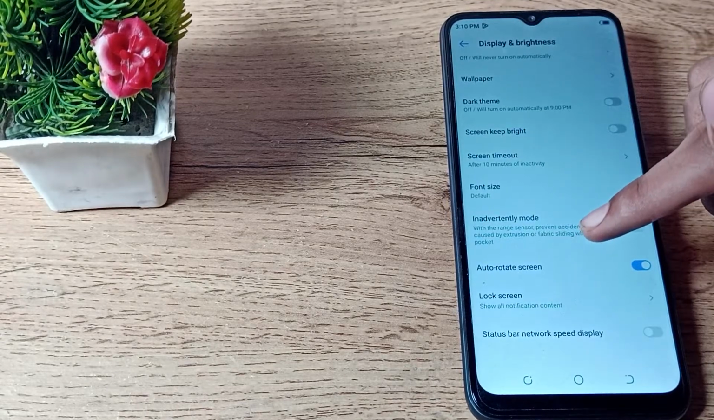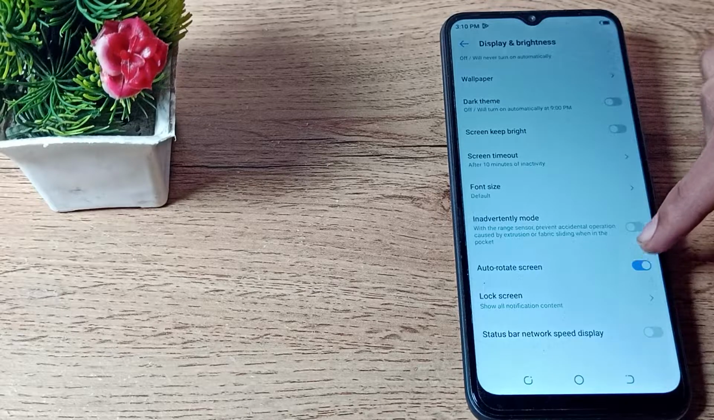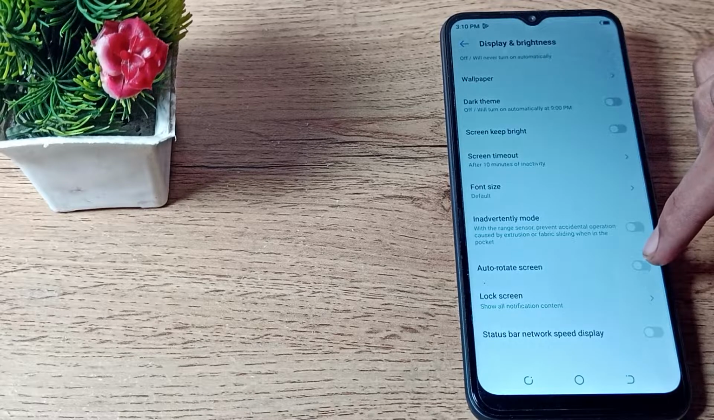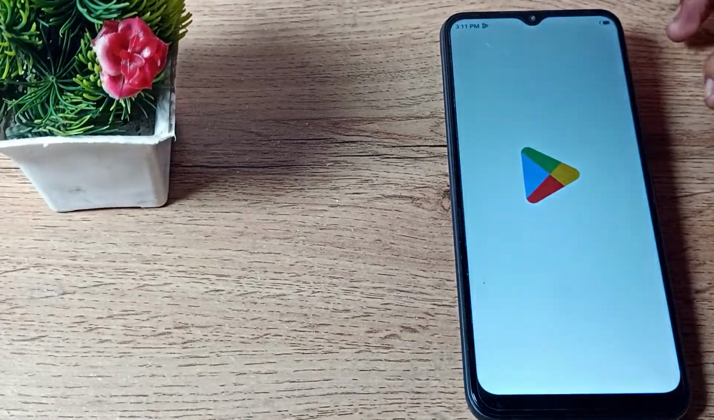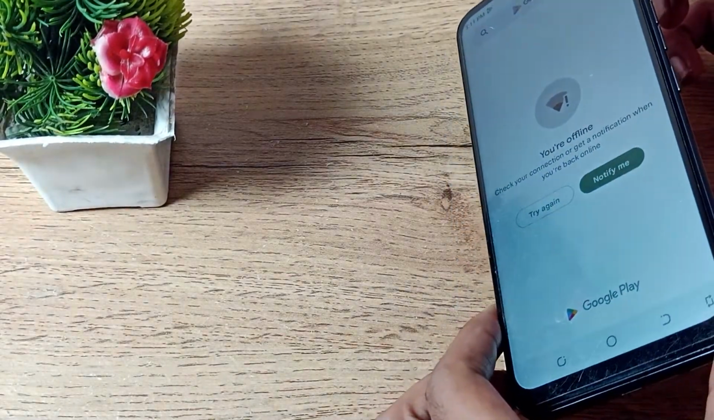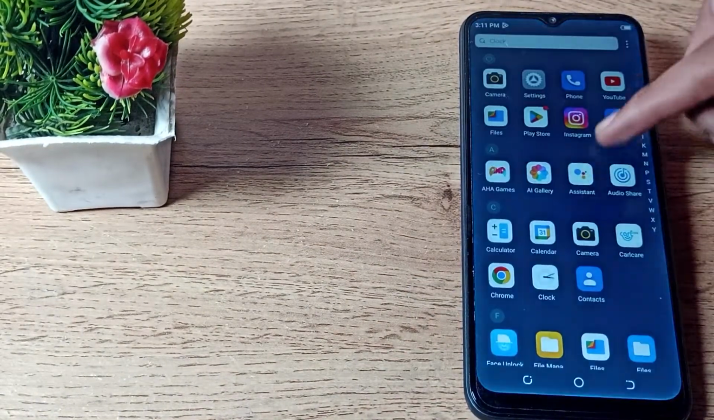As you can see, your auto rotate screen icon on the right side is blue, so you will have to tap here, then the icon will turn white. So your screen problem will be solved. And you can see, if you use any app and you want to rotate it, it will not rotate. So like that you can solve your auto screen problem in your Tecno mobile.